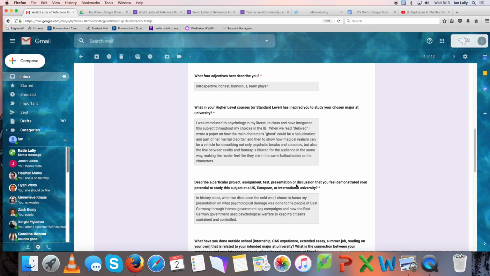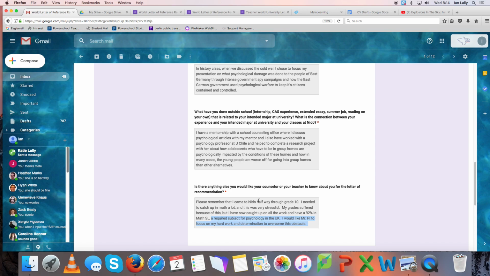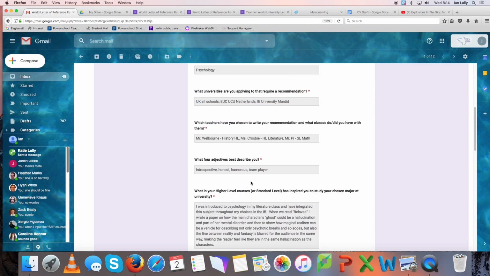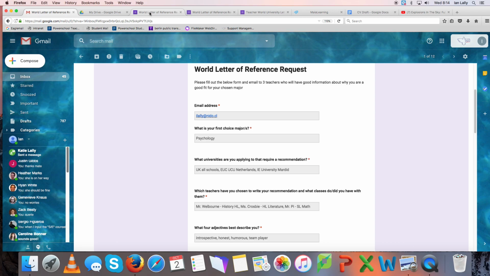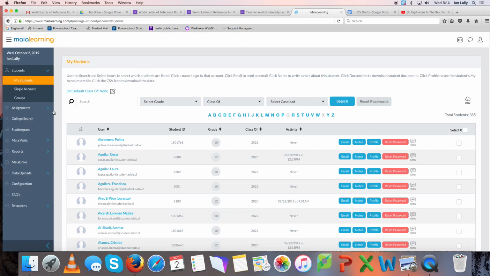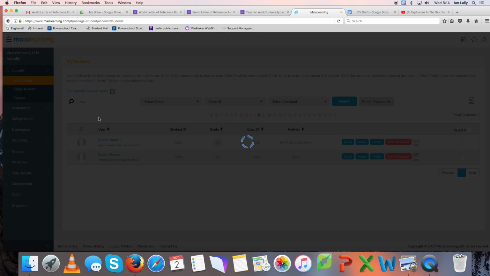I do tell them that this should be more or less based on their personal statement. I actually can use this to help them write their personal statement for the UK or the Netherlands. So you're going to get some information here that they're also going to include in their personal statement. After reading this over, then you're going to go into Maya. And when you get to Maya, you're going to click on your student. In this case, we're going to use an example student.